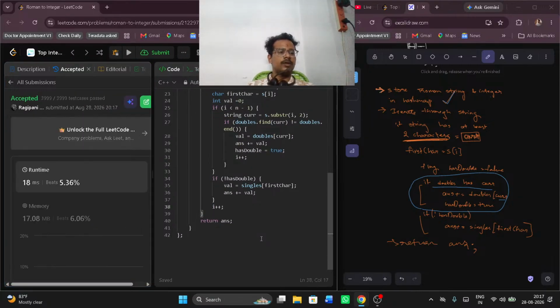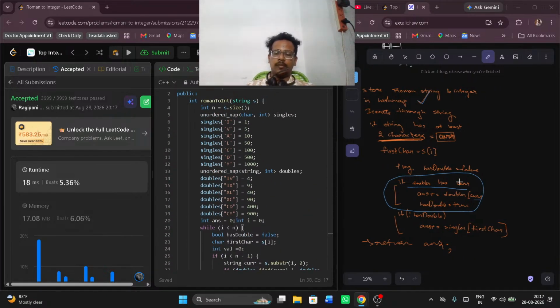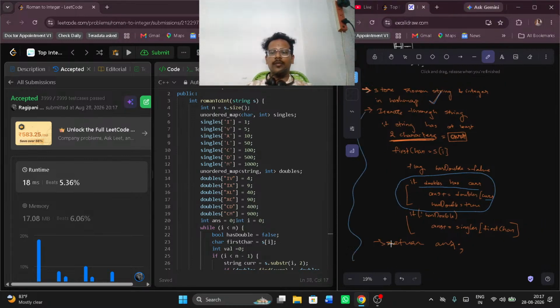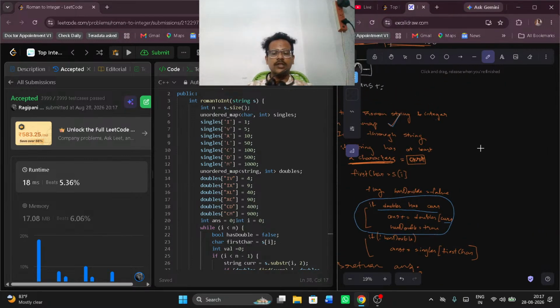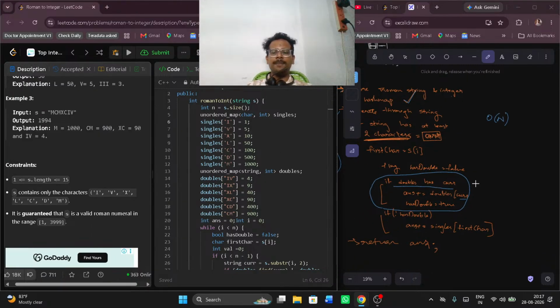Okay, it got accepted, but let me calculate the time complexity. So we are iterating the string how many times? Just one time. Iterating the string one time, but every time looking at the hash, double or single. So every time we are looking at that, we just take big O of 1 time complexity.